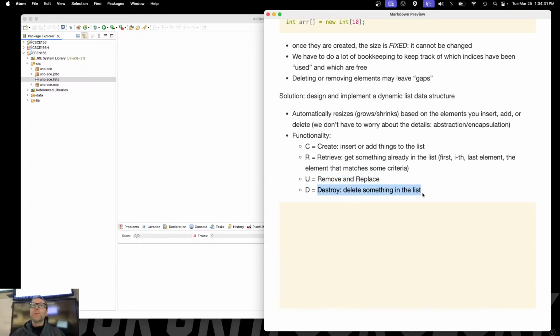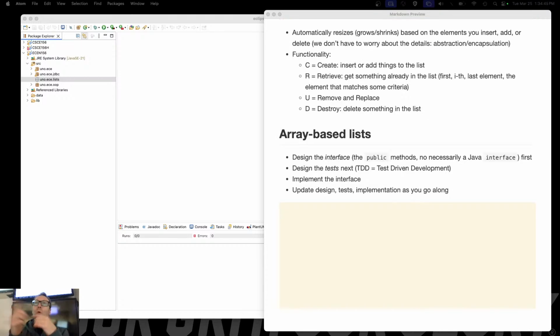How do you delete something in the list? Okay. So those are going to be our three basic operations to start out with that we're going to want to design. As we do this, first with an array-based list, then eventually with a linked list, we're going to want to go back and forth on this.